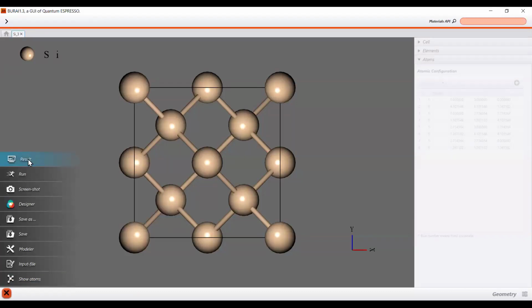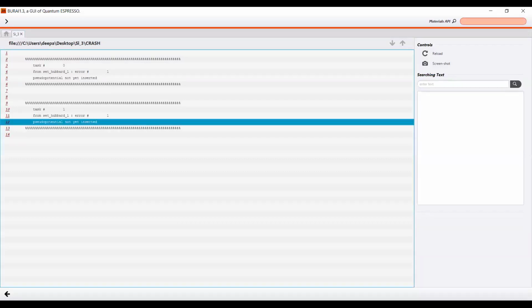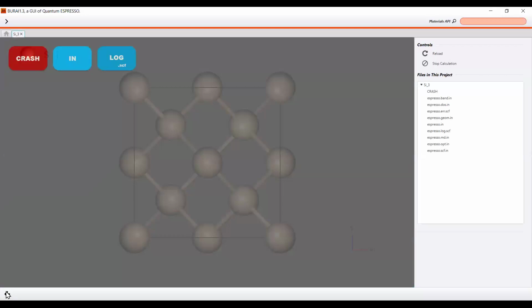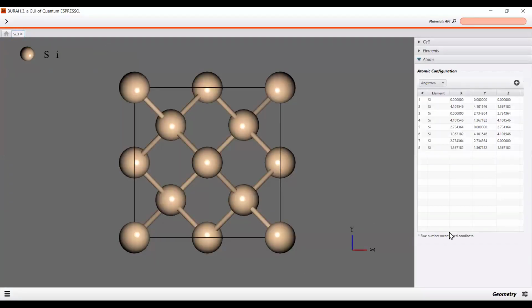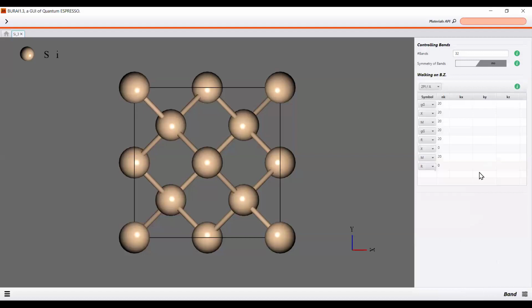So now we can see we have this type of error you can get if there is something wrong or some parameters are not matched. So we can see geometry optimization and SCF. Now moving towards the band structure calculation.